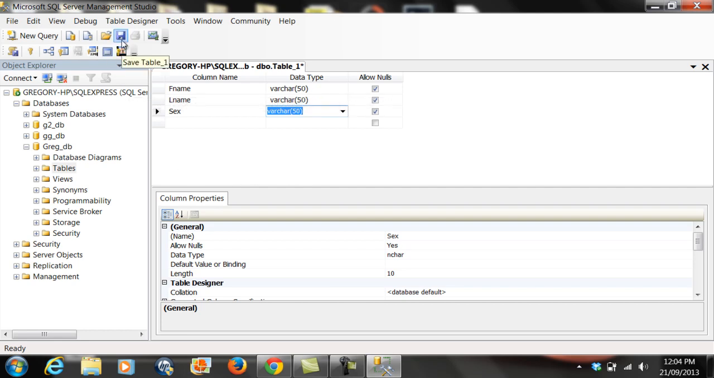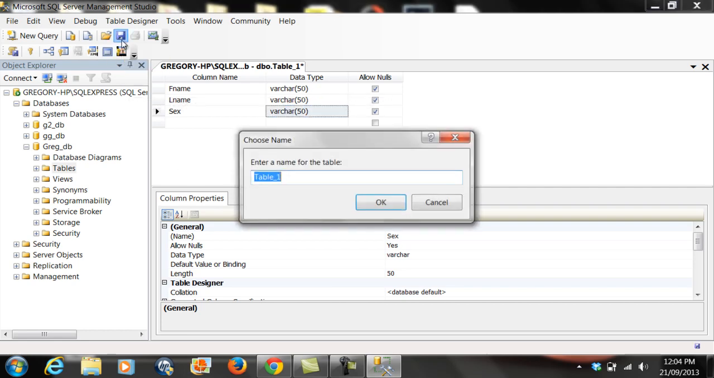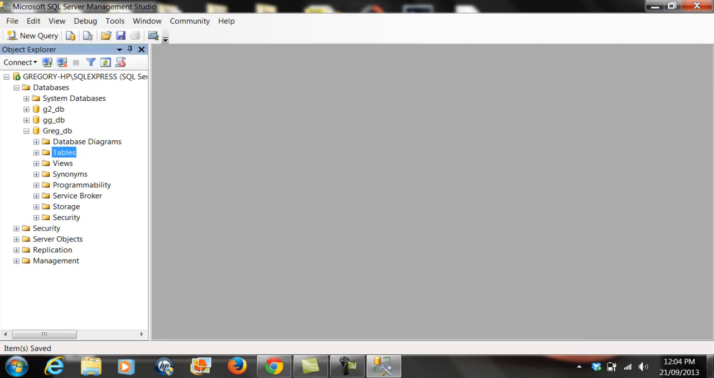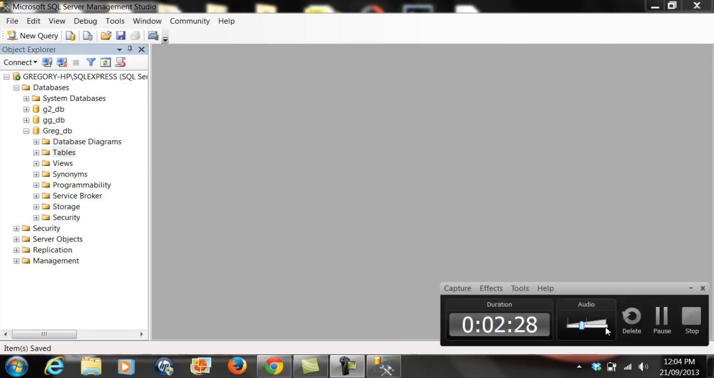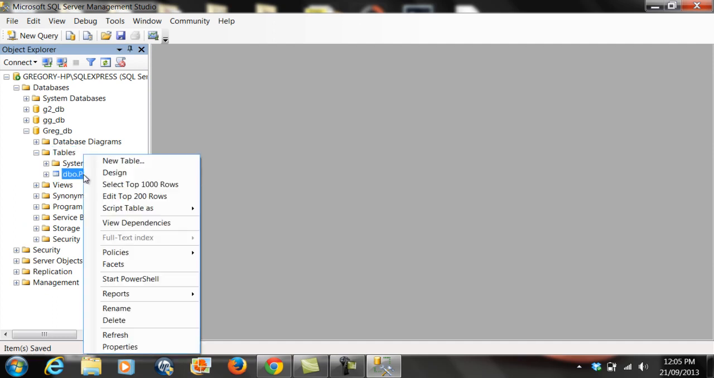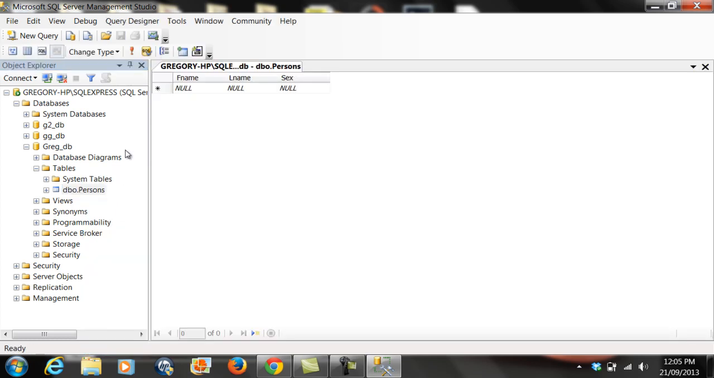Okay, I'm going to save this, and I'll give it table name persons. Press OK. Right, now if I go back to the tables and I expand that, you'd see our table here, persons, that was just created. I'm going to right click and edit top 200 rows. Now we see there's no information within the table.